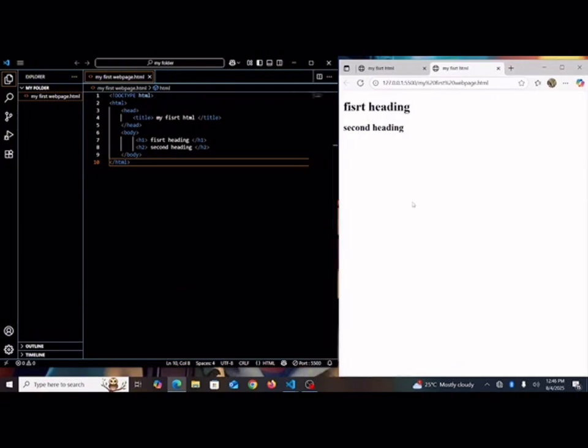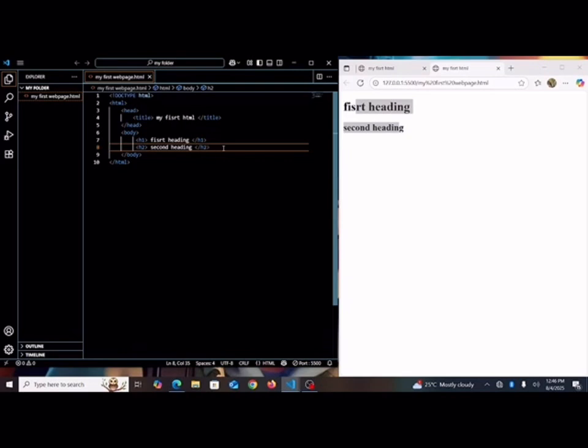You guys can see this is the first heading. This is the first heading. This is the second heading. So you can see the first heading is bold, while the second heading is descending. First heading is bold, second heading descends, third heading descends. So we have it up to the sixth heading.